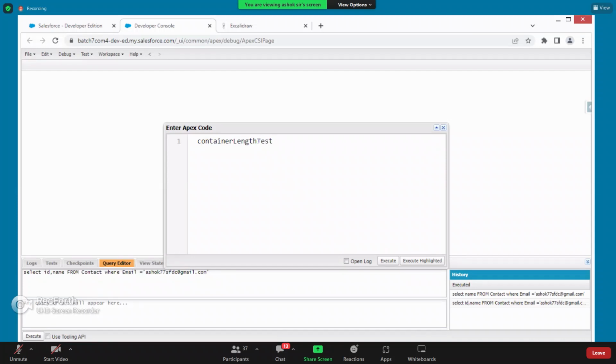Container length text. How many words are there? Three. Container is the first word, so C is small. Length is the second word, L is capital. Text is the third word, T is capital. Understand? So you need to follow the same pattern while declaring any variable. So containerLengthText is equal to, for example, 10. This is the variable declaration.